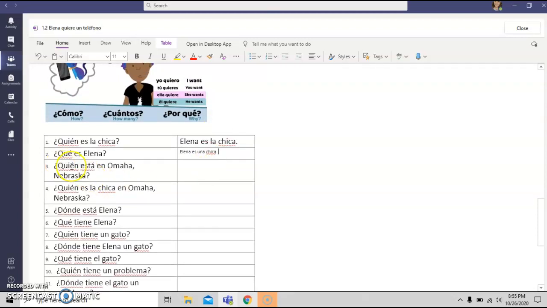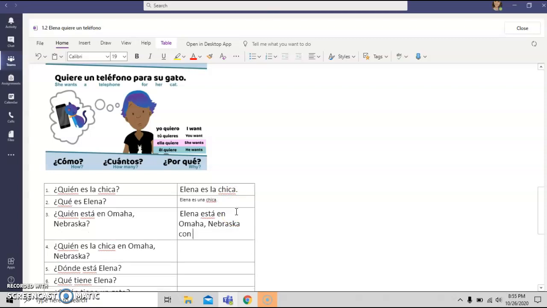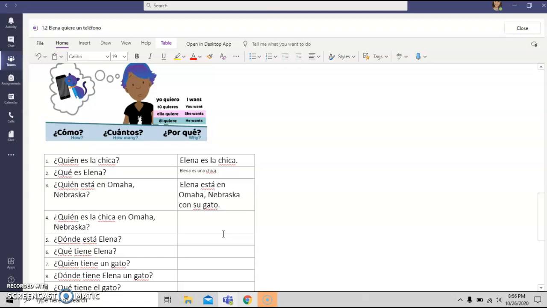Number 3 says, ¿Quién está en Omaha, Nebraska? Who is in Omaha, Nebraska? Now, this is a who question, so we can take the whole thing. I'm going to Control-C to copy, Control-V to paste. And the question is, who is in Omaha, Nebraska? Elena, right? So we're going to replace the word who with Elena. And if you wanted to be extra, you could do this in a couple of different ways. You can say Elena is in Omaha, Nebraska with her cat. Con su gato. Con means with. Su means her. Gato, cat. All right, because we know that she's in Nebraska and she's with her cat, right?